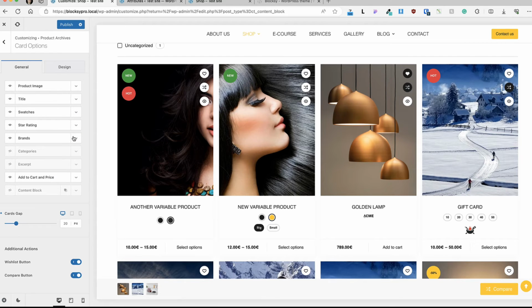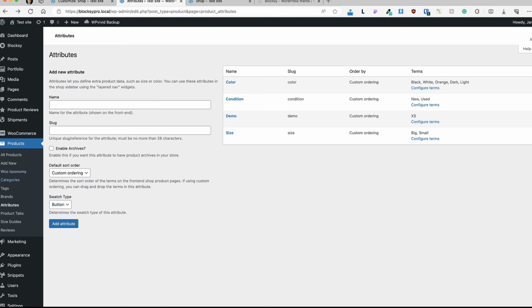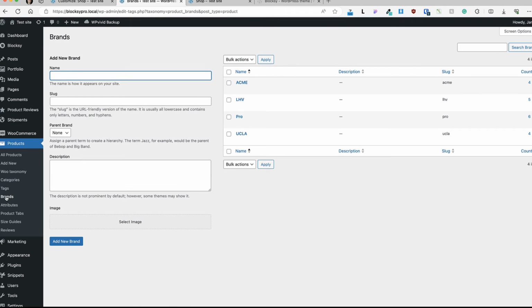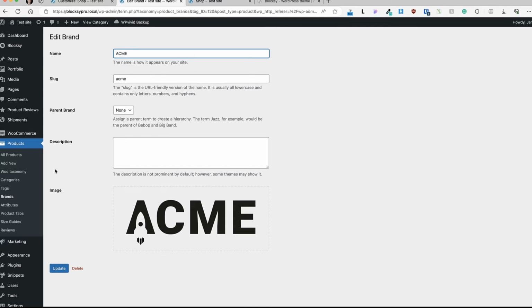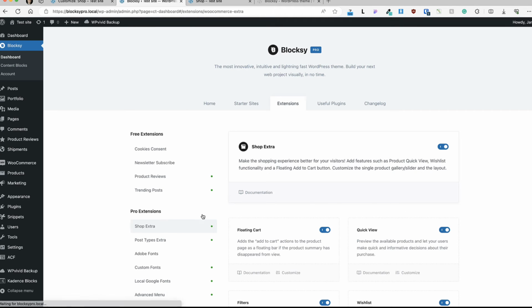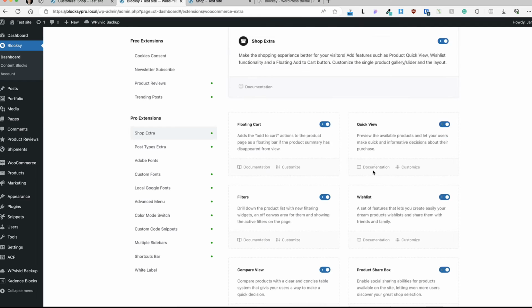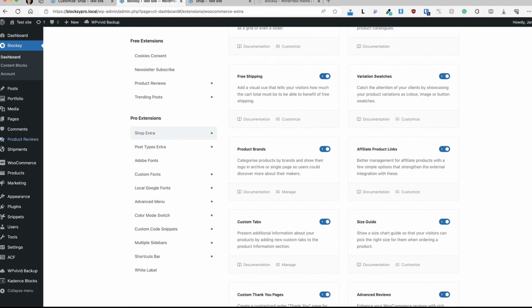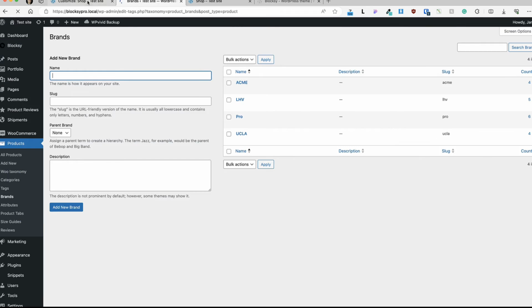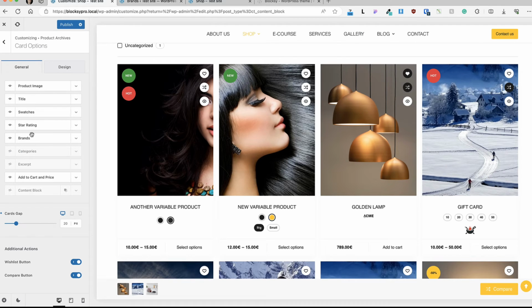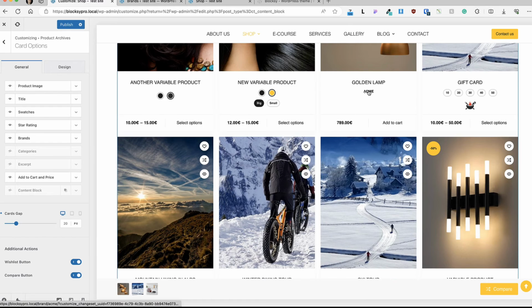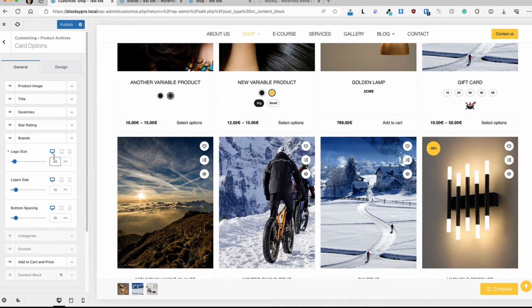Brands, I probably forgot to mention, but Blocksy has a brands taxonomy built in. Just go to the products, brands, and add your own brands like I did here. You can add a logo for every brand, and in order to activate it, go to the Shop Extra settings and activate product brands. Then it will be added here. And if it's activated and you created brands, then you can display them here. The logo you see for this product is a brand logo I added. You can change the logo size here.